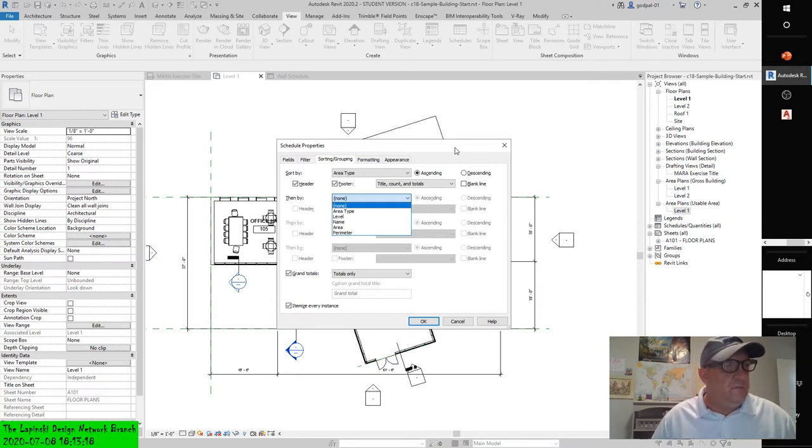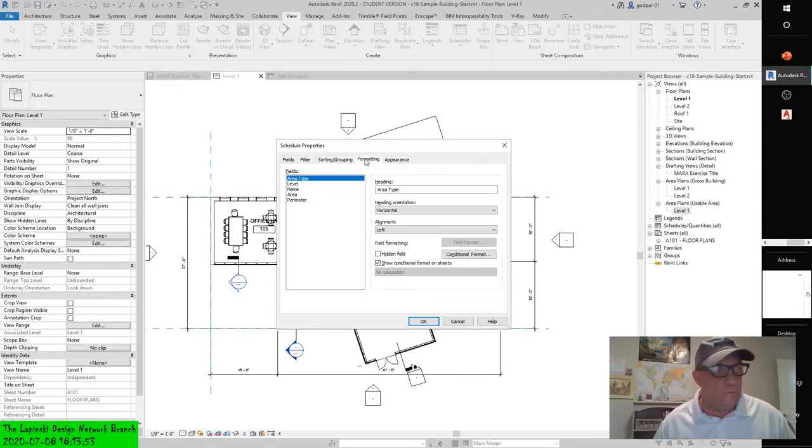Now, sort by Area Type and check the Header and Footer boxes with the Totals only option. In the second pull-down, choose to sort by Level. Check the Itemize every instance option at the bottom. Itemize every instance is checked. In the schedule, you want to make the areas read as they would in a spreadsheet: right justified and totaled. Choose the Formatting tab and select Area from the list on the left.